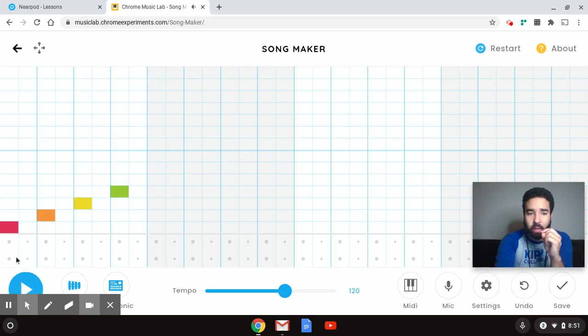I'll do it again. There's 4 beats, 1 measure of music. Now I'm going to do 2 measures of music. You can see I have it in 4 different boxes, so this should be 2 different measures.